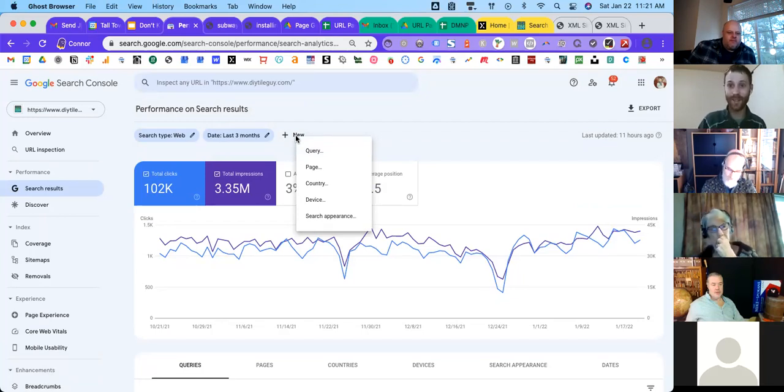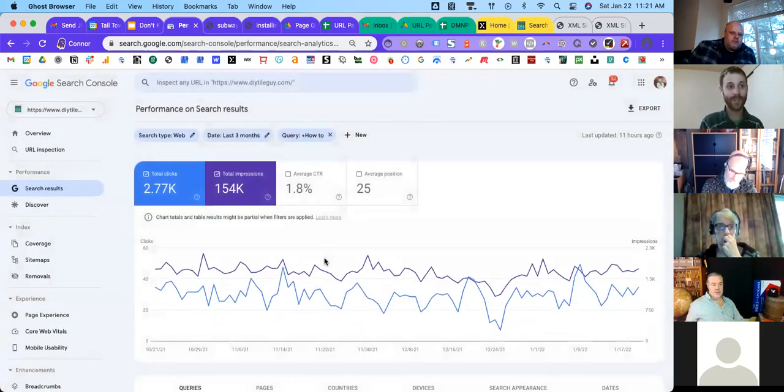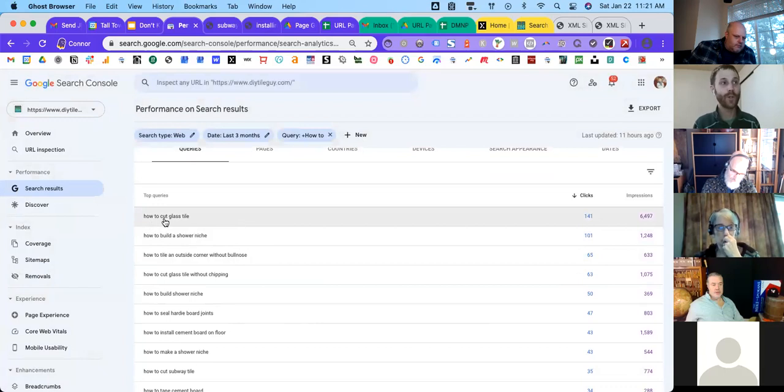So what we can do to get ideas about that is we come up here, we go to query. We're just filtering this data down, and we can say queries containing how to. We search, and now look at this, how to cut glass tile. This is a question that Jim could answer on his website, and maybe he does, right? But this is really good information, keywords we could add to that website.